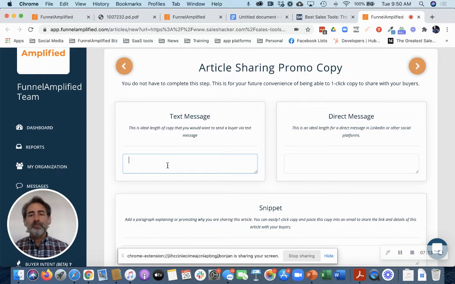Write it there. And then this is more of a direct message. This is something that they may put into like LinkedIn Messenger, any sort of a direct message. So it could be a little bit longer than a text message. But again, what would the appropriate copy be for somebody to share this article via a direct message?